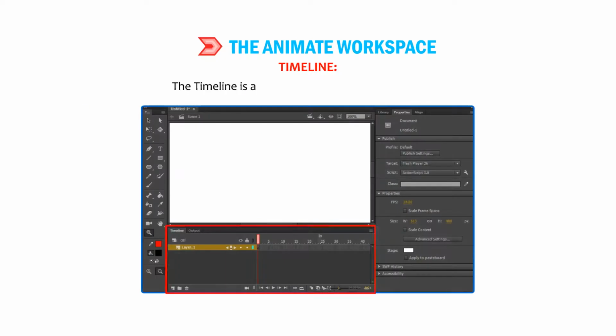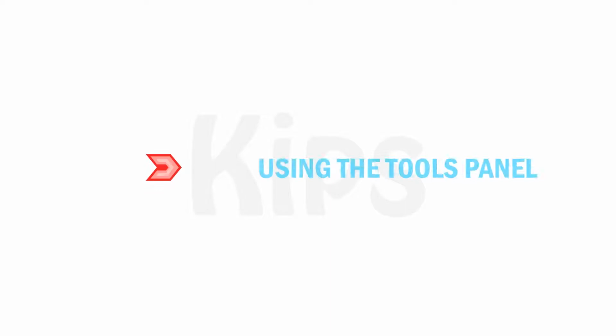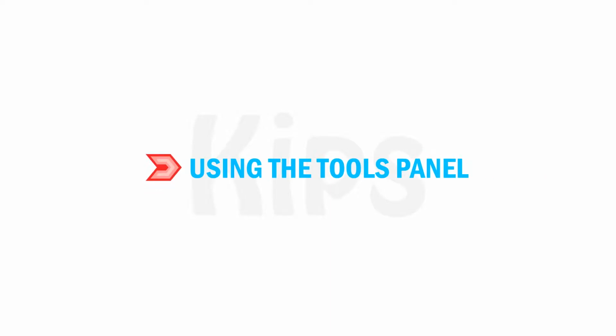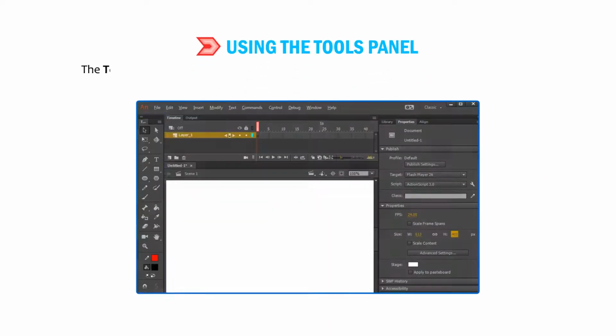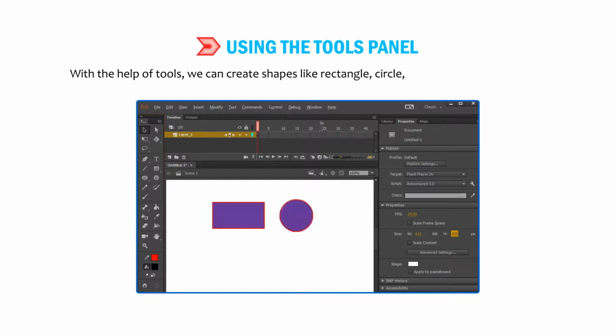Timeline. The timeline is a window at the bottom of the stage. It is divided into frames. It is the area where one controls the sequencing and timings of graphics and the other elements of a movie. Alright, now let me tell you how to use the Tools panel. The Tools panel consists of many tools that help in drawing, coloring, and modifying an object. With the help of the tools, we can create shapes like rectangle, circle, line, or any other object.